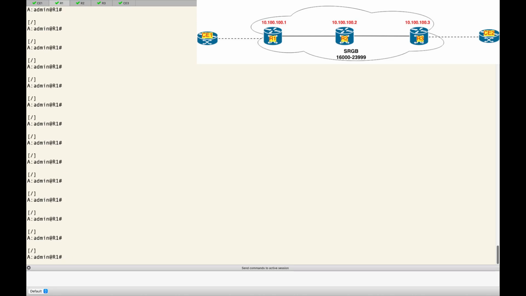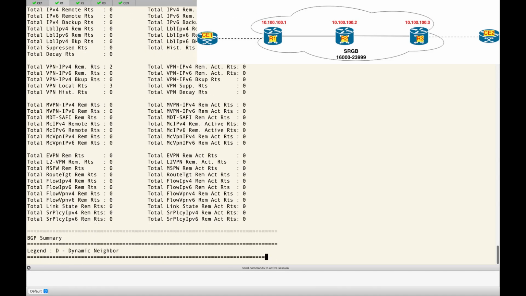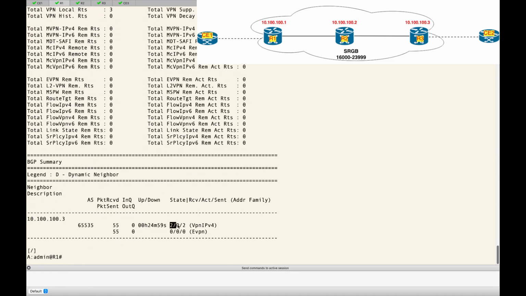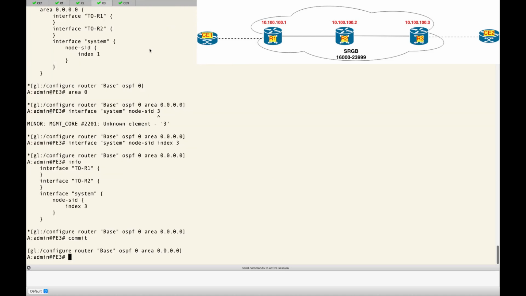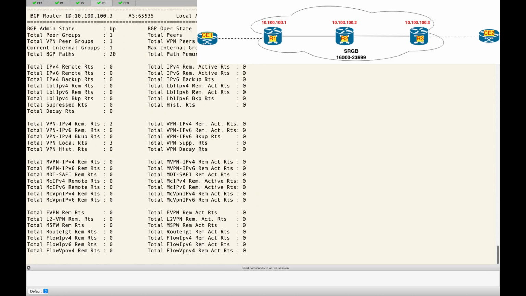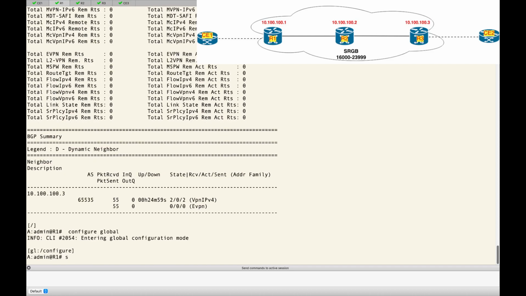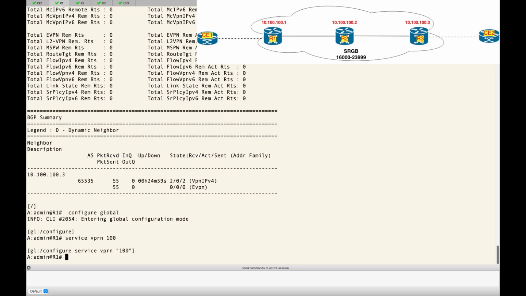Now you check BGP is running between R1 and R3. If you check the show router BGP summary, we should see that the router is exchanging the VPNv4 routes between R1 and R3. And VPRN 100 is configured for the services.